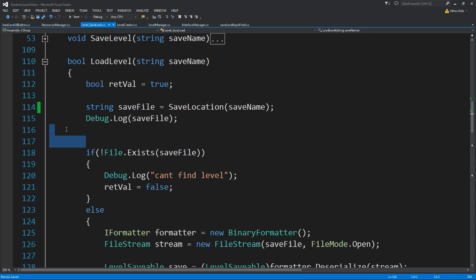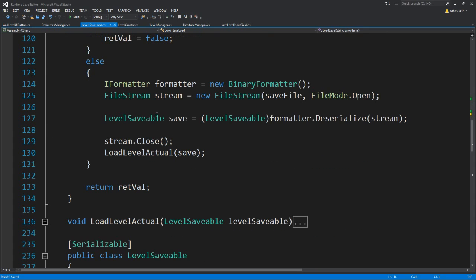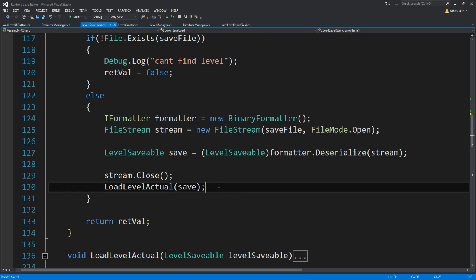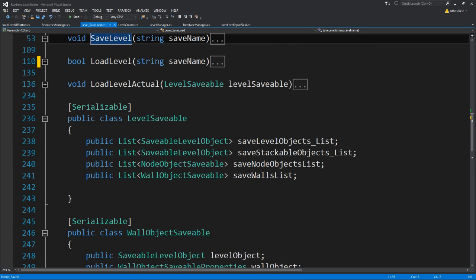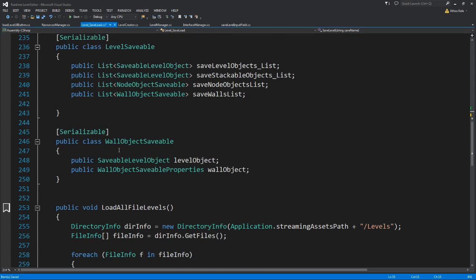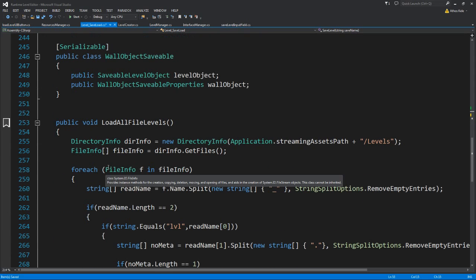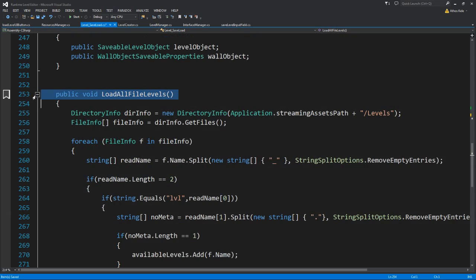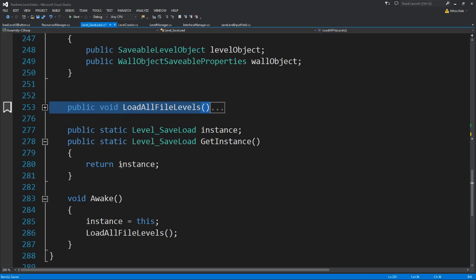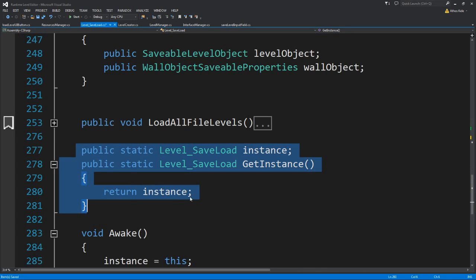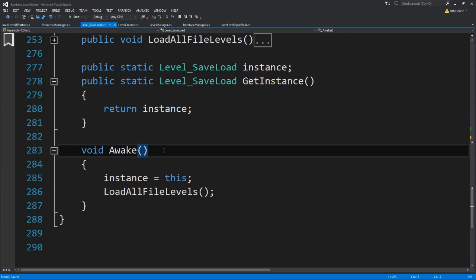So we will find the level, we will keep doing what we were doing and then load the actual level. And this is pretty much the same as before. So the other thing that we have to add is the load all file levels. And we do that inside the Awake, since we made this a singleton and we want this to be initialized before the Start function runs.